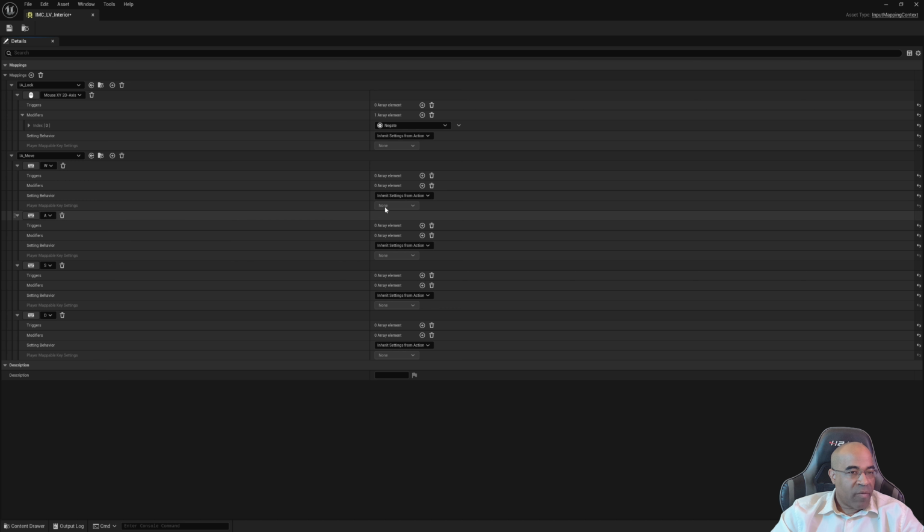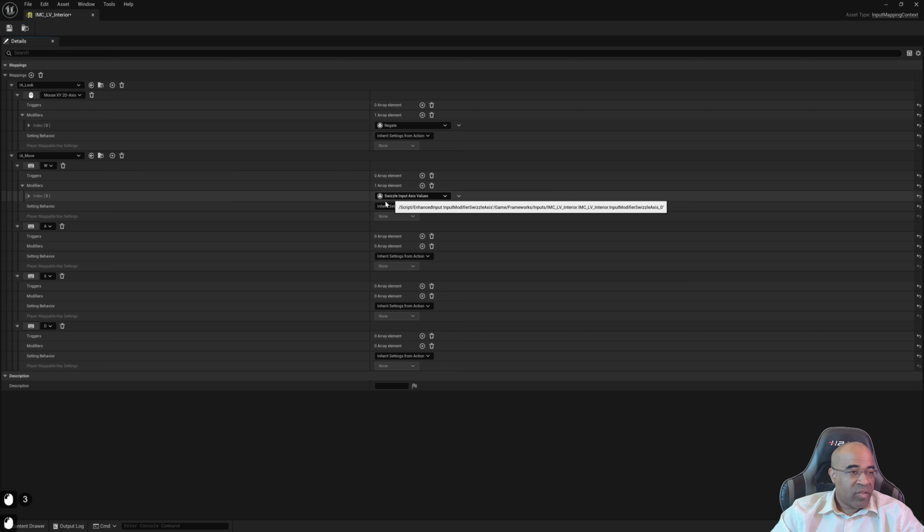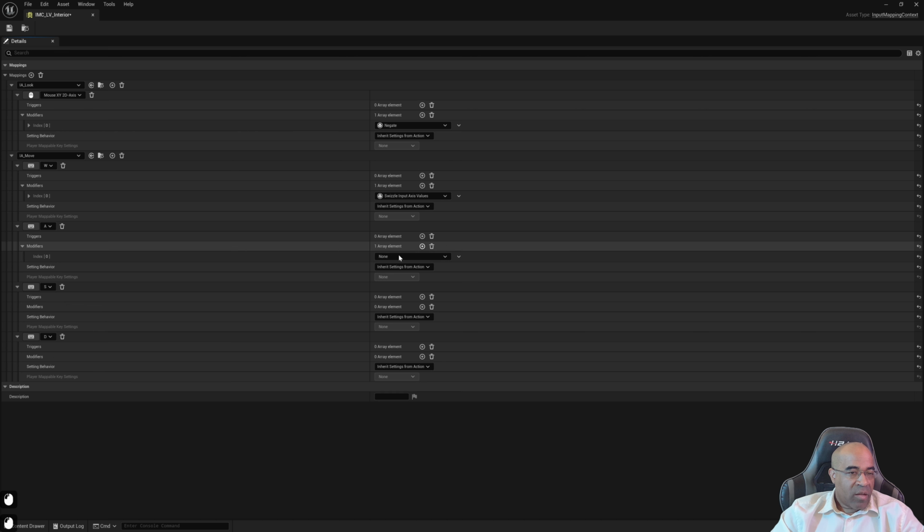So we want to do a modifier. We're going to add a swizzle so it does not use the X-axis. The A key is the X-axis, but is going to be negative because A is walking left. So I'm going to add negate here, so it's negative.